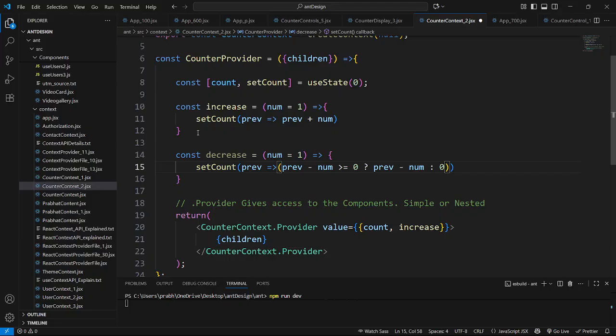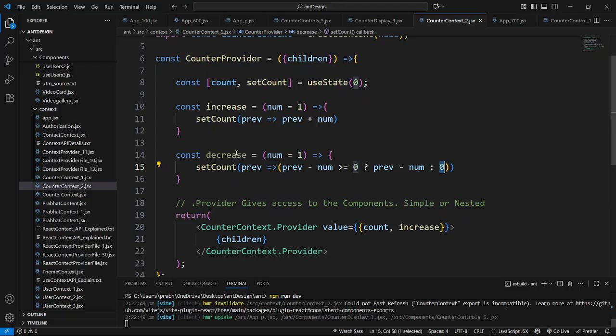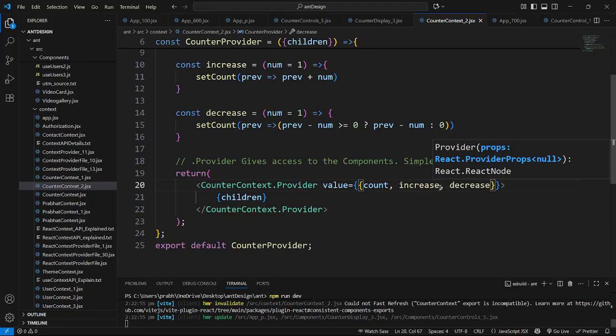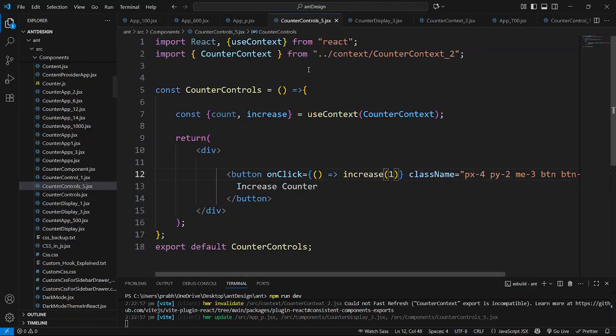So guys, this means we will decrease the counter only if the counter is greater than 0. Otherwise we will not decrease the counter, and we will set the counter to 0 only. So this is it. Save the file. Now we have to relay this decrease function also through this value prop. So paste it here. Now it will be available inside the counter controls also.